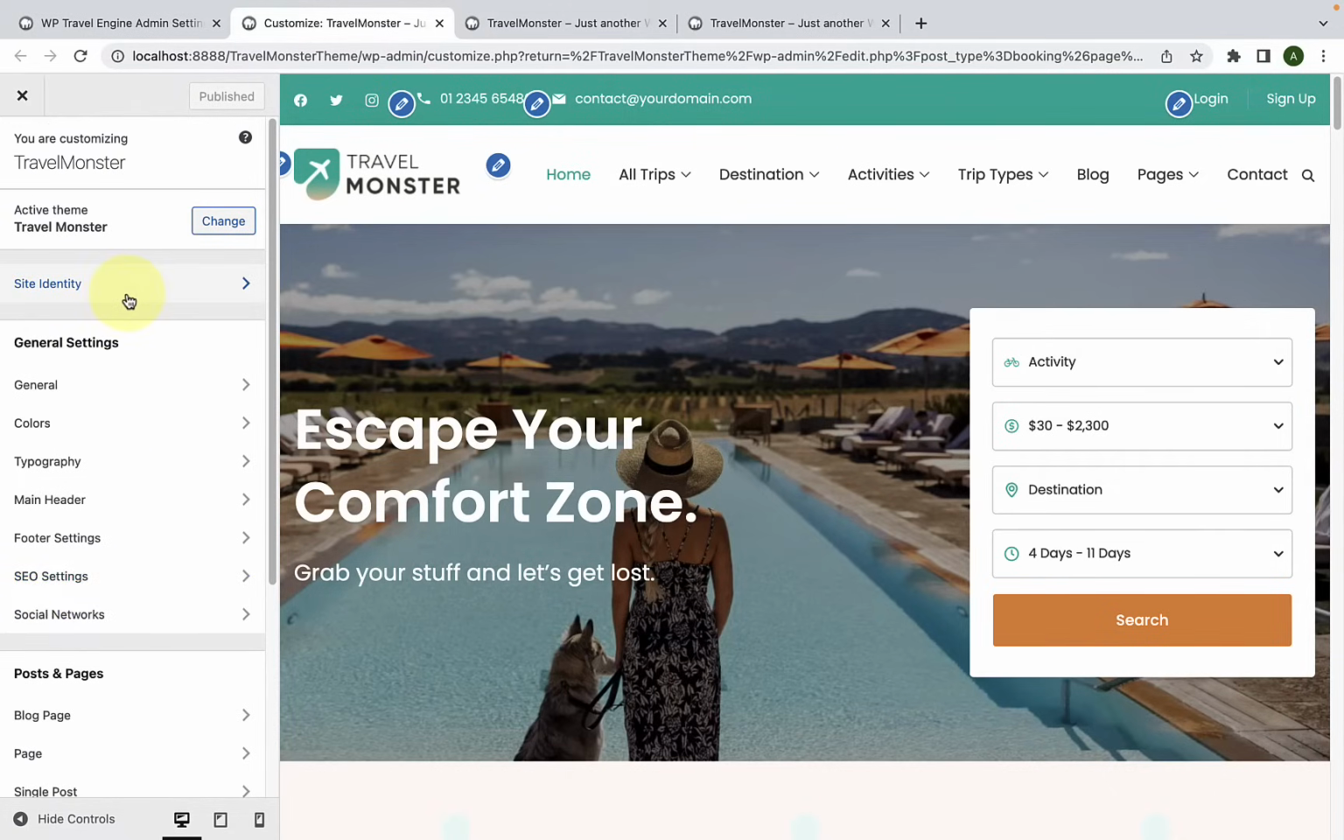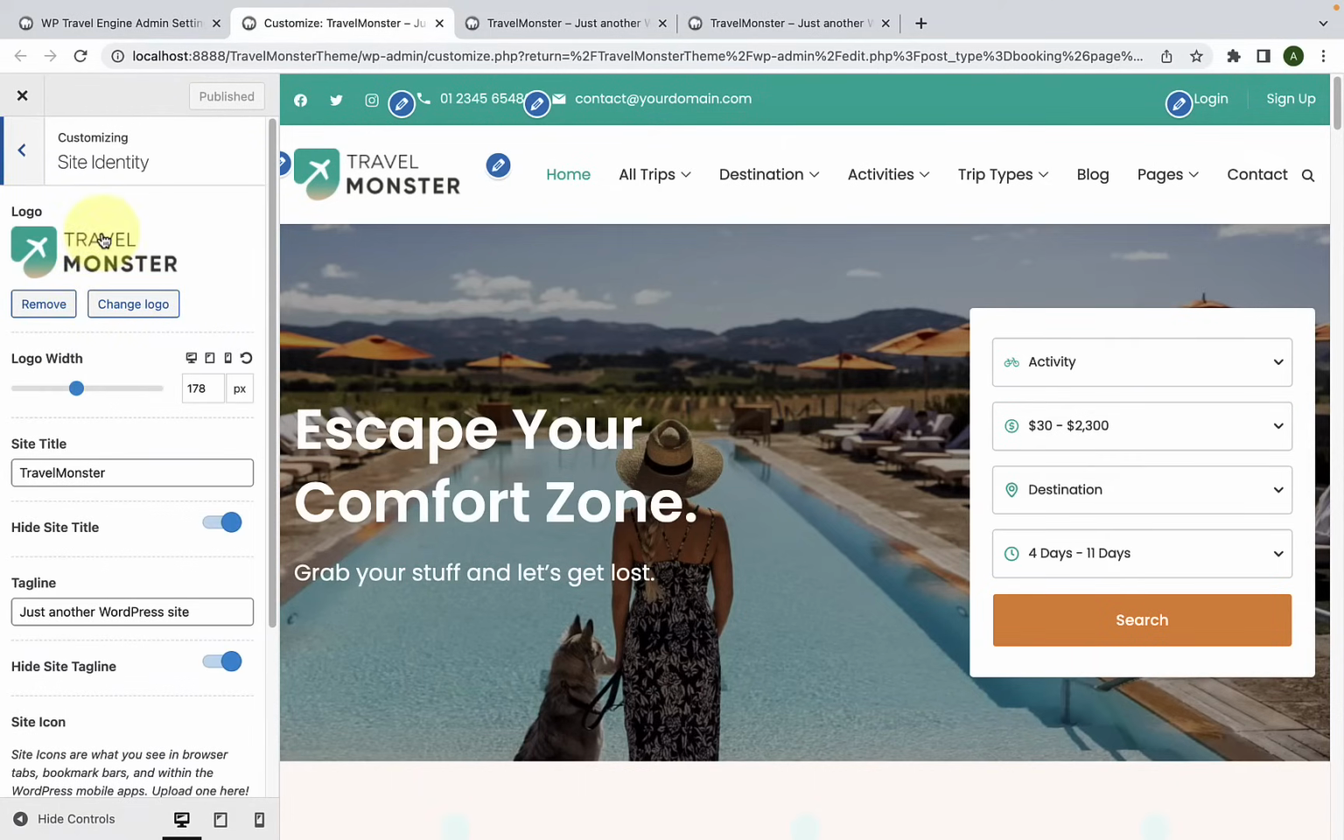Let's start with Site Identity. Before that, from here the active theme is being displayed. If you wish to change the active theme, which is the Travel Monster theme, you can click on the Change button and easily change the theme of your choice. Now let's go to Site Identity. The first setting under Site Identity is Logo.